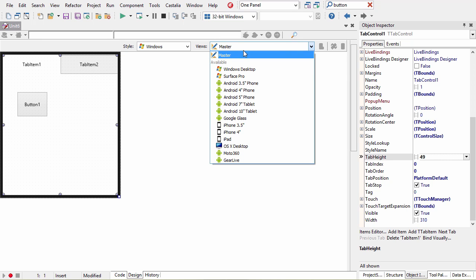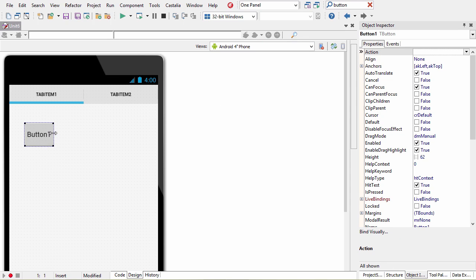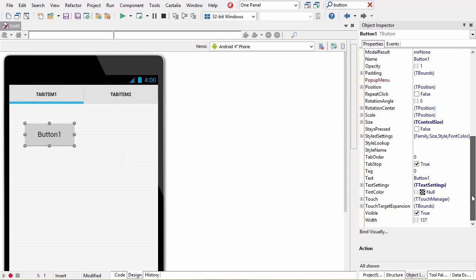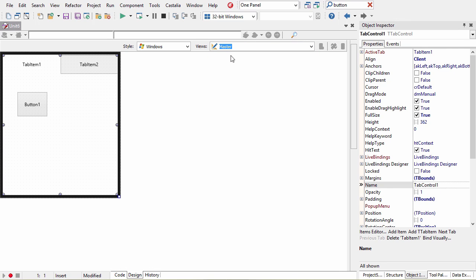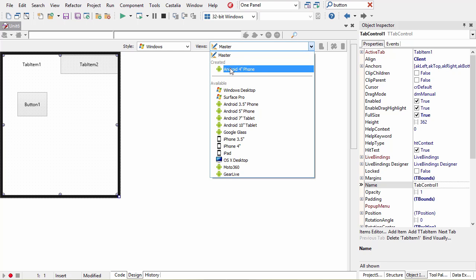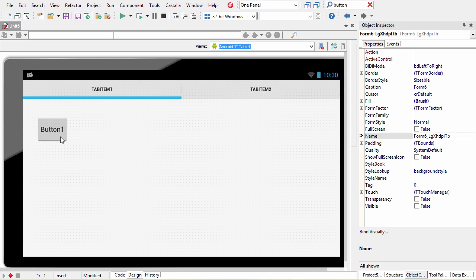So let's go ahead and say, let's design it for Android 4-inch phone. So we're going to say on Android 4-inch phone, we'll make this button bigger, for example, and we'll change the text on the button to say Android 4-inch. Okay, so now if I go back to the master view, it still has button 1. Those changes didn't take effect, and that's because these changes are only applied to that specific view. So if I add an Android 7-inch tablet, and we'll go ahead and rotate this, we'll notice that, again, this doesn't have that change assigned to it.